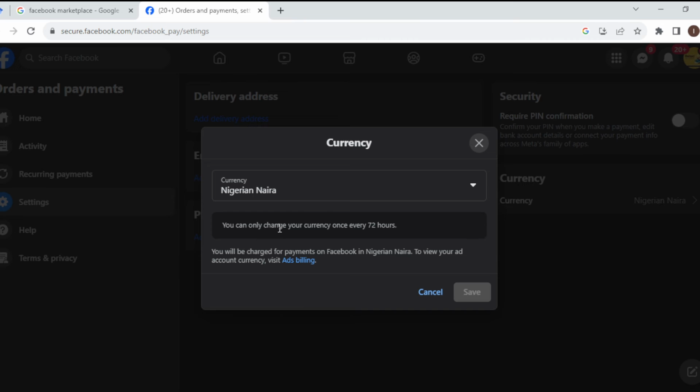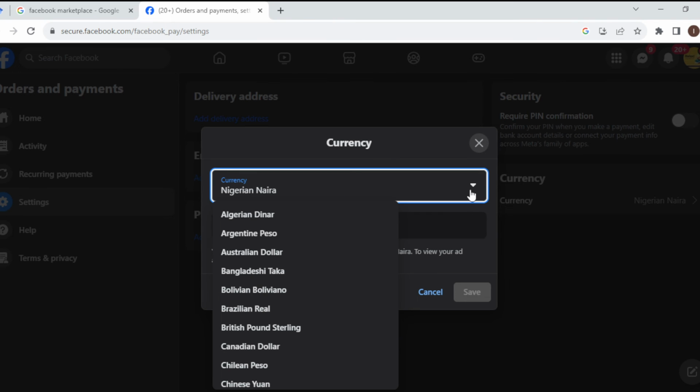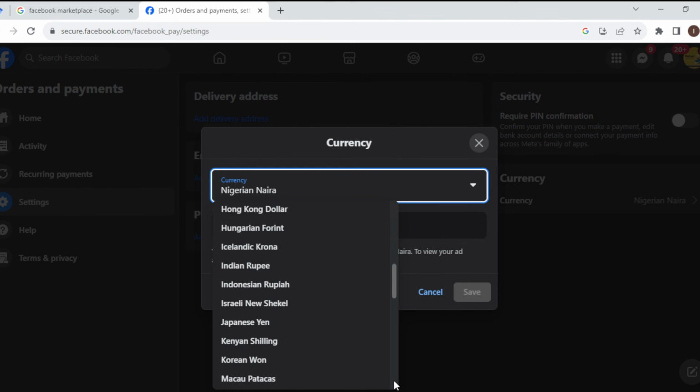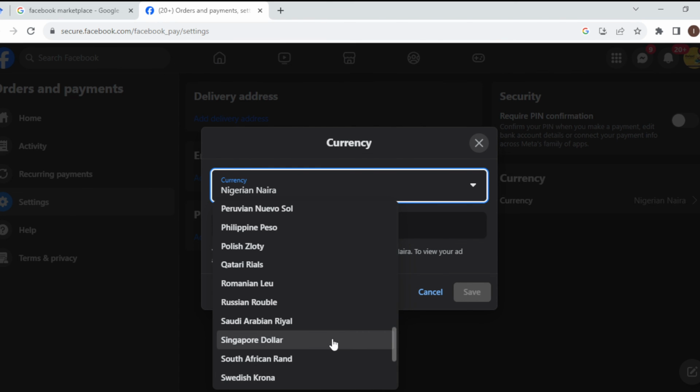Note that you can only change your currency once every 72 hours, so be careful whenever you want to change your currency. So to change your currency, click on the box and then go ahead and select the currency you would want. Once you select it, click on save, and then automatically the currency will be changed.